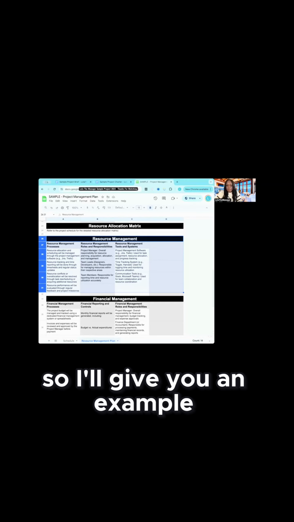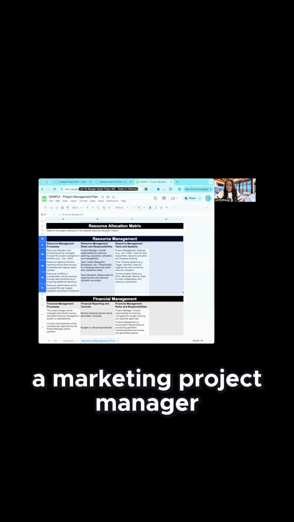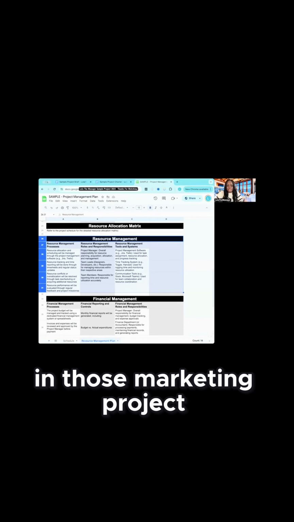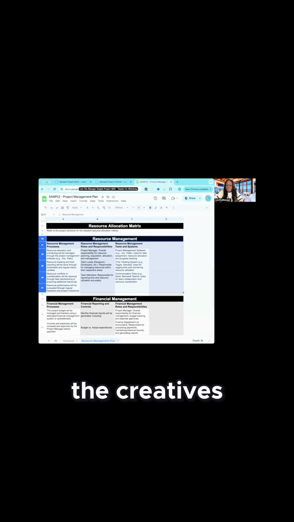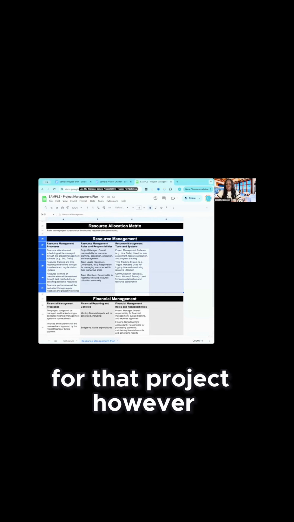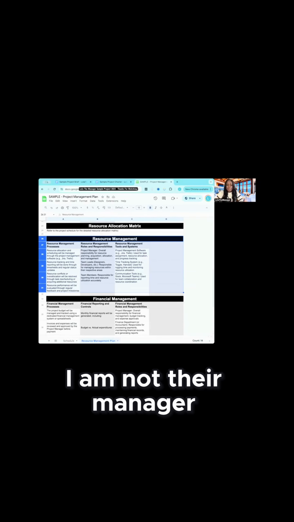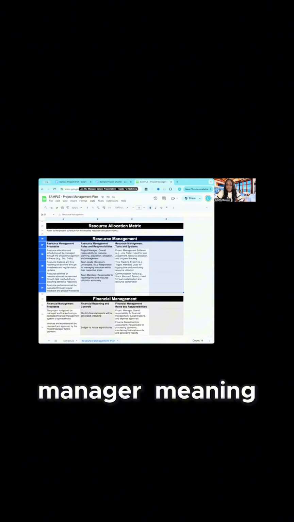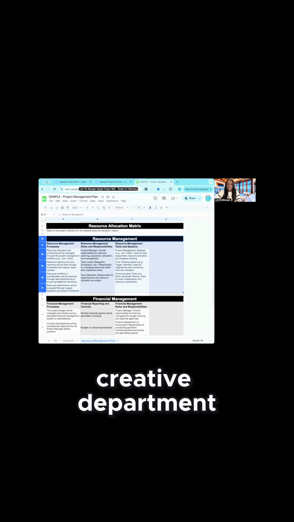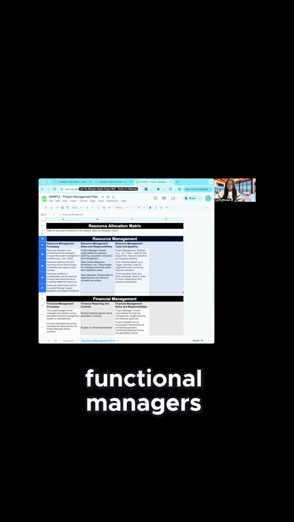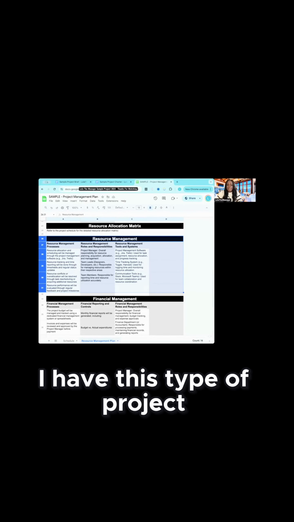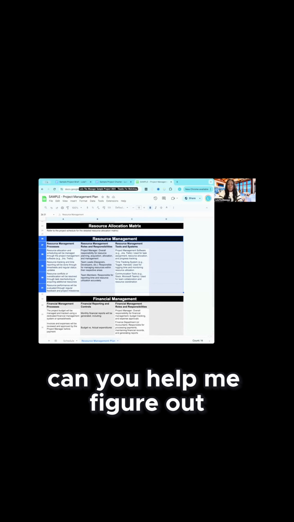So I'll give you an example. In one of my contracts, I worked as a marketing project manager. In those marketing projects, we have creatives. The creatives are the writers and the designers for that project. However, I am not their manager. They have a functional manager, meaning they are part of a creative department with other writers and designers that are managed by a functional manager. So as a project manager, it is my duty to reach out to that functional manager and say, hey, I have this type of project. Can you help me figure out which resources you're going to allocate to the project?